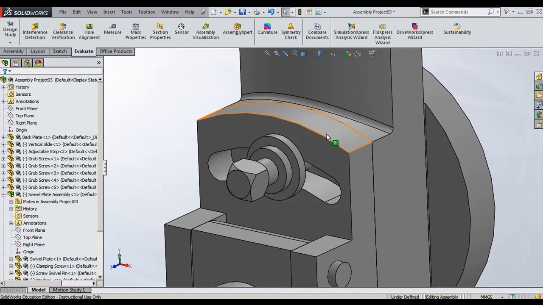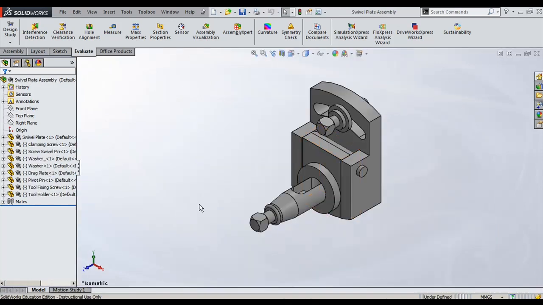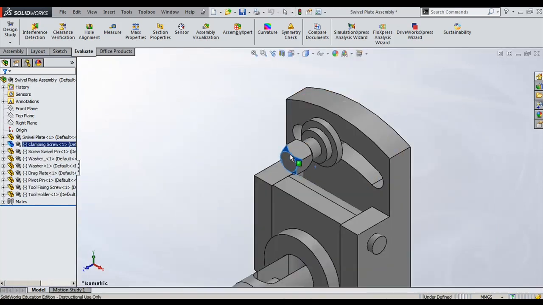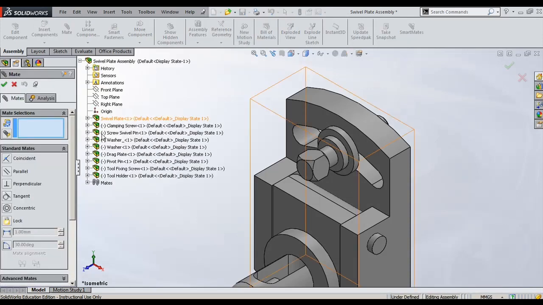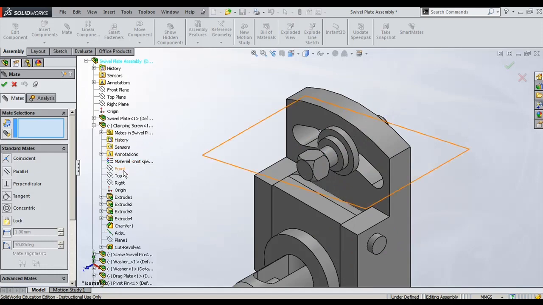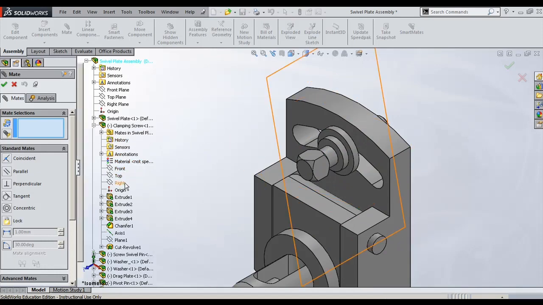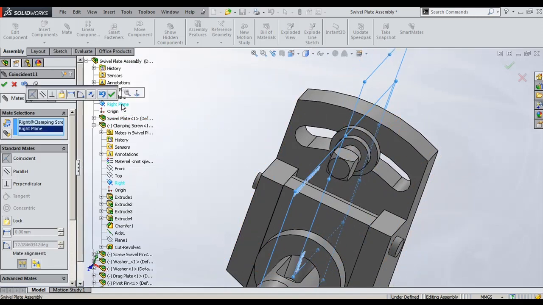So I will open this sub-assembly, and there I will change the modification. Go to the assembly, and here this part is right now able to freely rotate on this face. So this I need to lock. Let's say mate. I want to mate this clamping screw in the middle. So the front plane of the clamping screw should coincide with the right plane of the assembly.